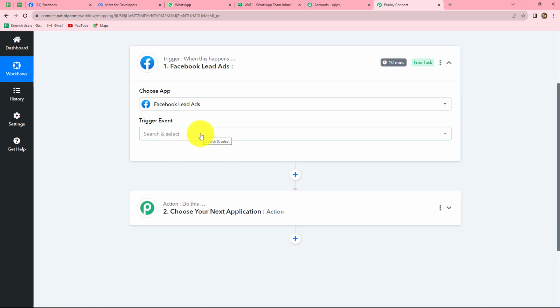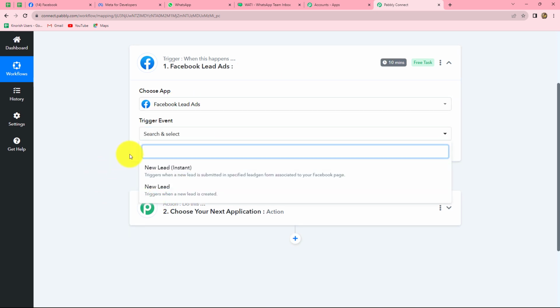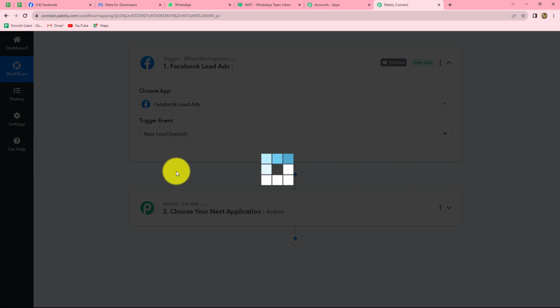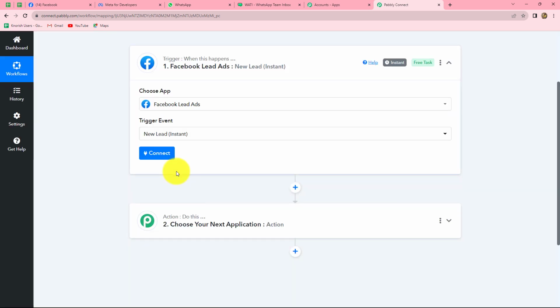And now we will select the trigger event. The trigger event is the event on the happening of which the workflow is going to trigger. Here we are going to select new lead instant as our trigger event, as we want that whenever a lead is generated in Facebook lead ads, automatically the response of that lead should be captured here, and as soon as the response is captured, the workflow will get triggered.